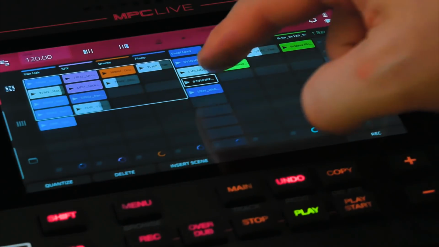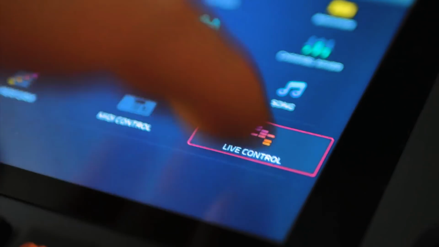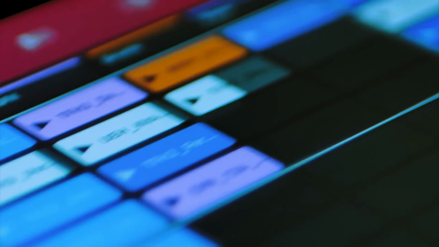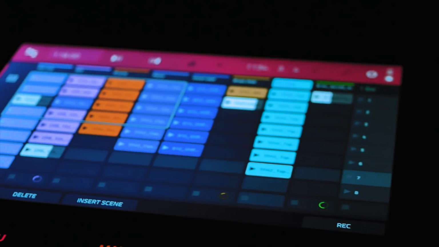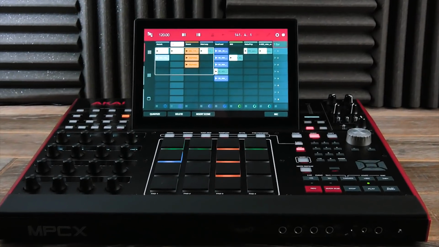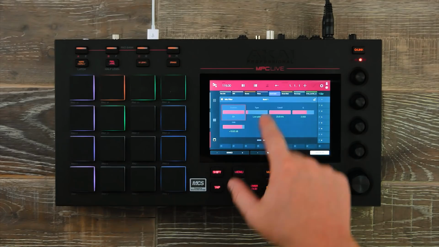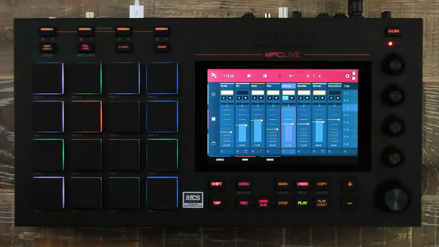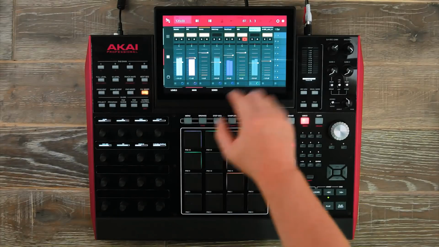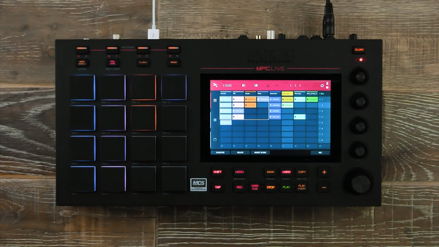In this workflow tutorial, we're looking at the brand new update for MPC Live X 2.7. This is bringing Ableton integration directly inside your MPC in standalone mode. This gives you unparalleled control over Ableton Live using MPC's unique live control mode.